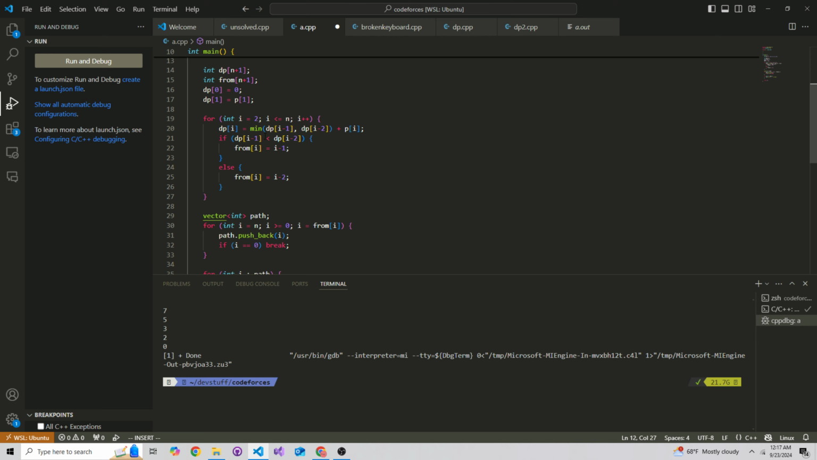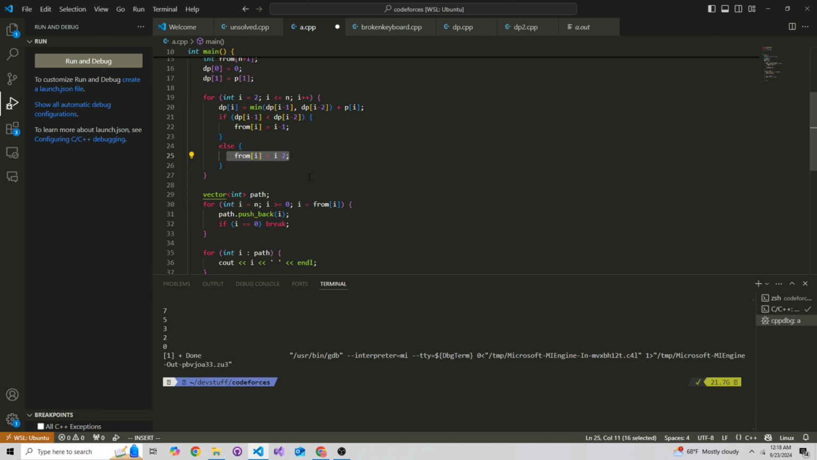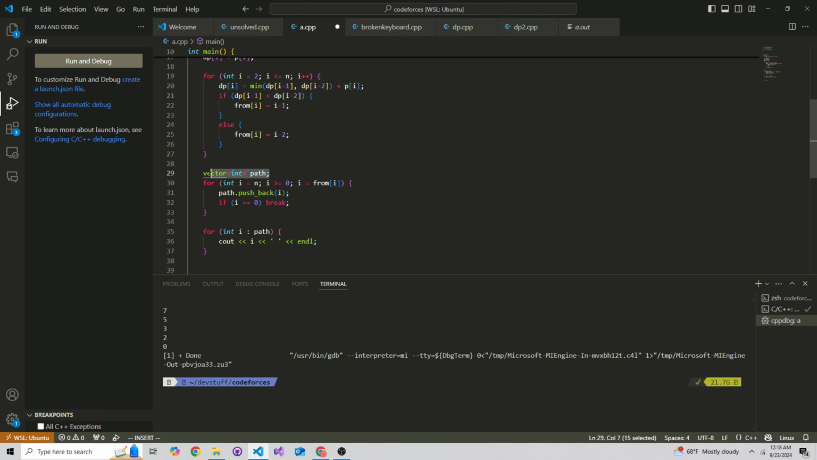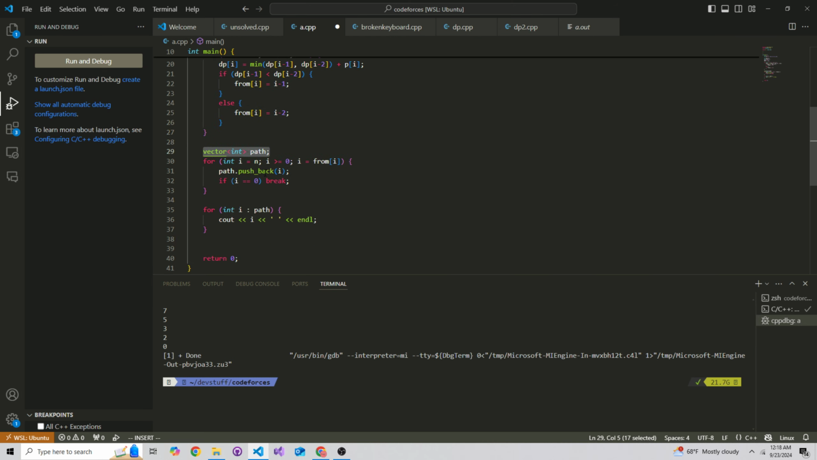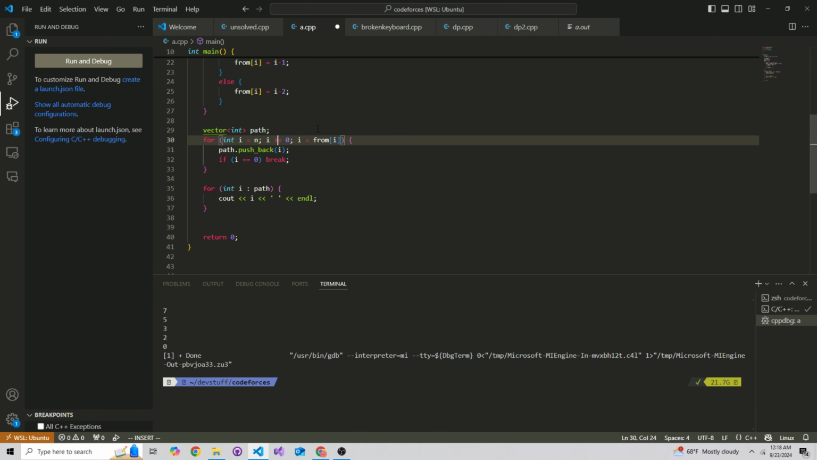If dp I minus 1 is less than dp I minus 2, from is I minus 1, else from is I minus 2. And then you define another array. I did a vector because it just makes it easier, called path. And then backfill the path vector with the indexes from the from array.